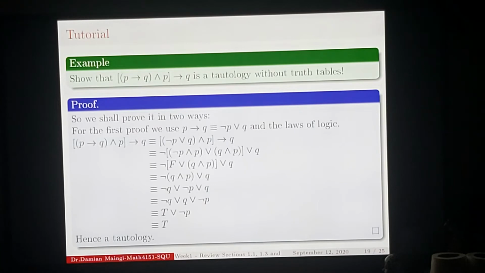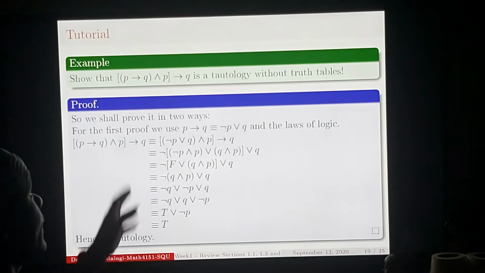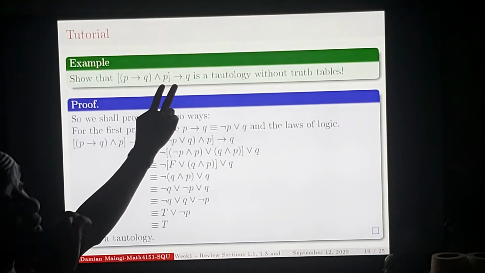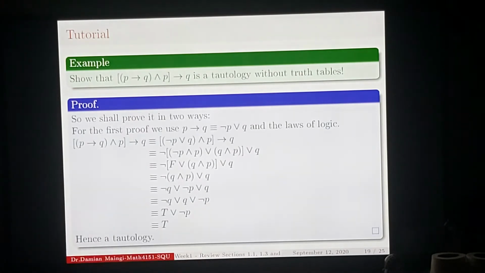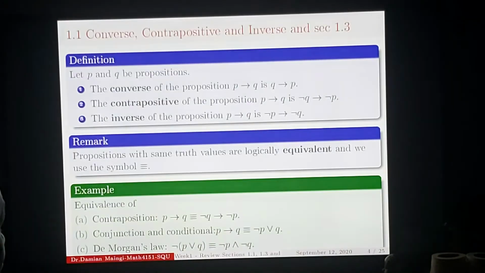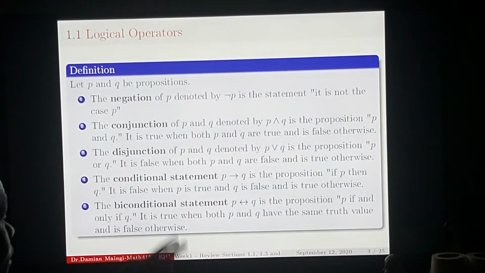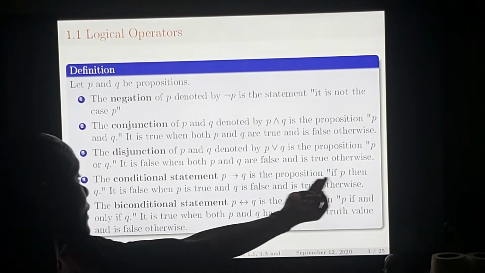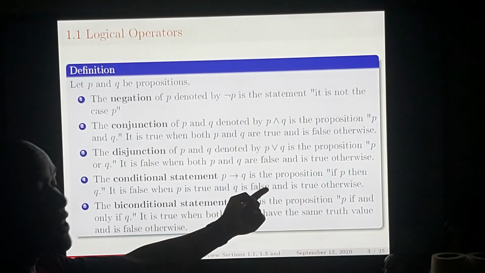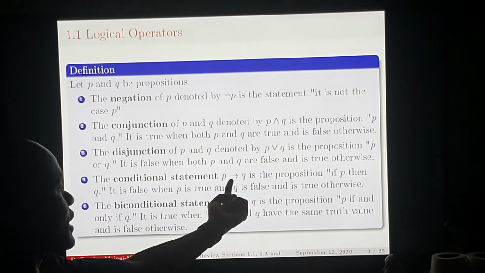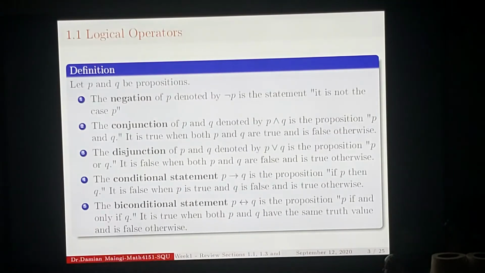How else can we prove this? Now, the next way of proving this is to rely on what I told you in the past. What is that? That now we can rely on the fact that, what do you call this? Let me take you back. Yeah, okay, this one. Conditional statement. This statement is only false when P is true and Q is false. That's the only time this is false. Otherwise, it's true. So we just apply that.